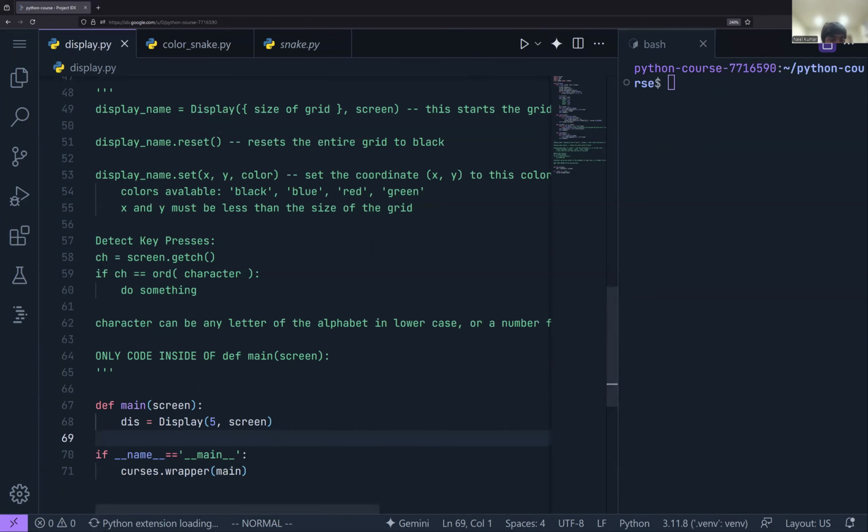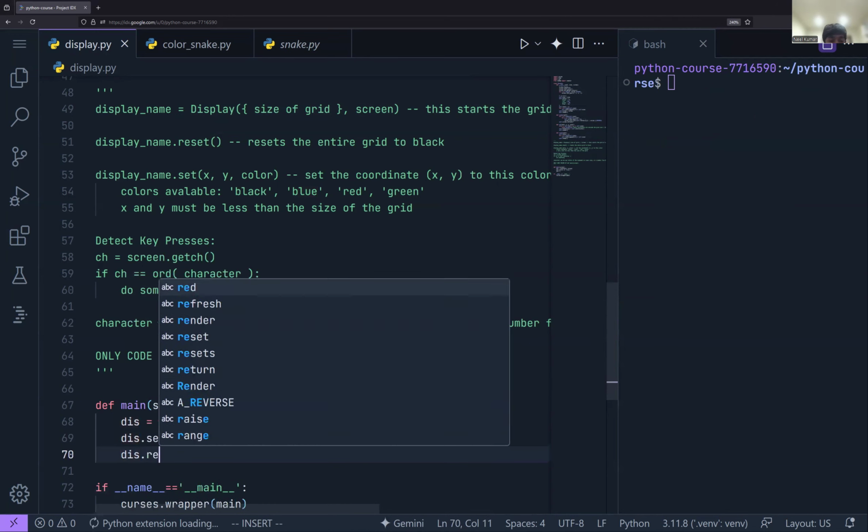Okay, so to create the actual grid, you create a display of, it's always a square, but it's of size 5, so 5 by 5 is this here. And you can do different things. You can set some coordinate with any of these four colors over here. And you can also do a reset.